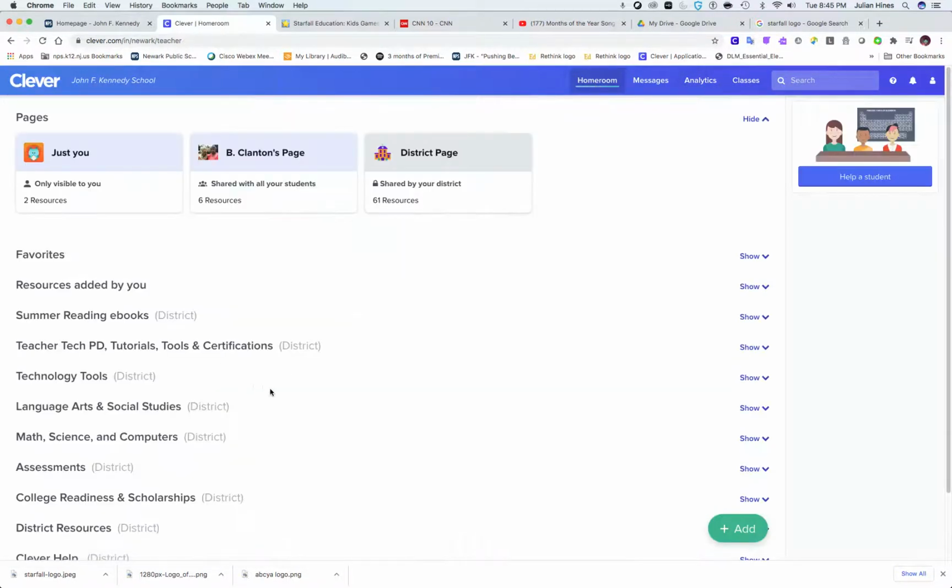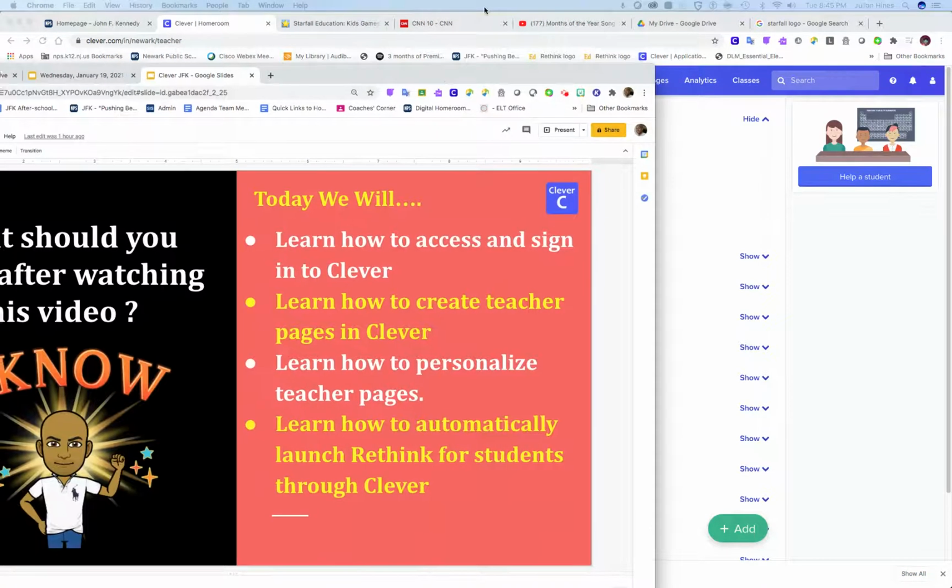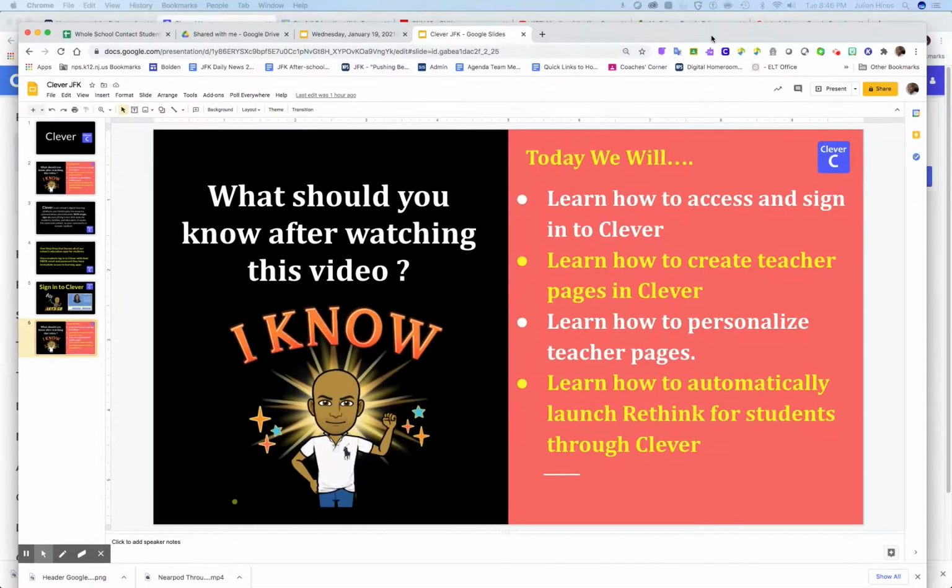So that's pretty much it, guys. Let me go over here to our slideshow. How to log in and access. Yes, check. Done it. Learn how to create teacher pages. You know how to. Learn how to personalize the page, how to add pictures, how to add links. You know how to. The last part is learn how to automatically launch Rethink for students through Clever.